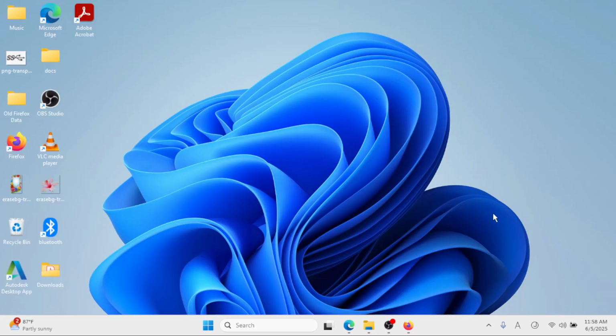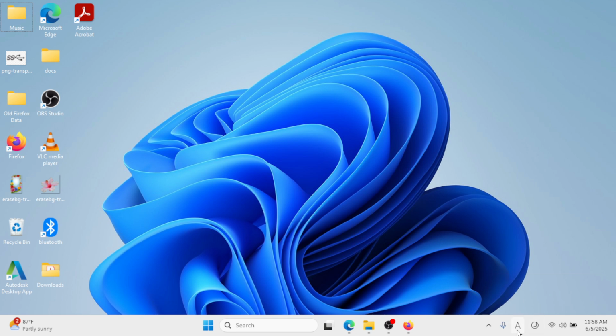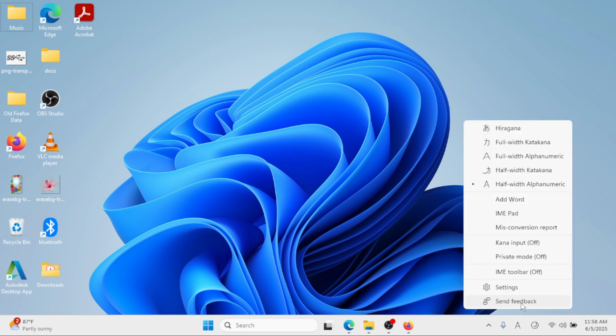And then on the taskbar, you will find the option which is your language or the switch input methods. You can also press the Windows key and the space key together. Then here you have to simply choose Japanese. Once you choose Japanese, you will notice this letter A symbol. So you have to right click on it to open the IME options. And then here you can find this IME Pad.